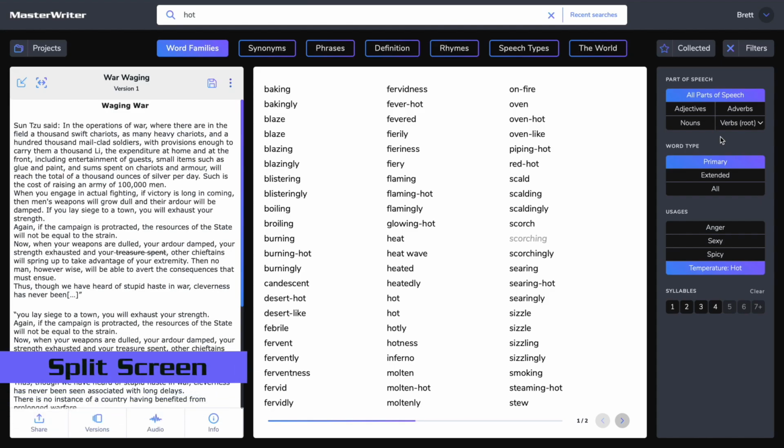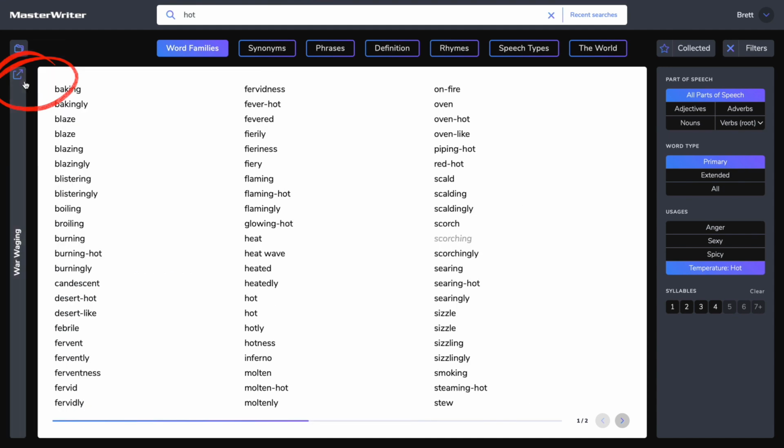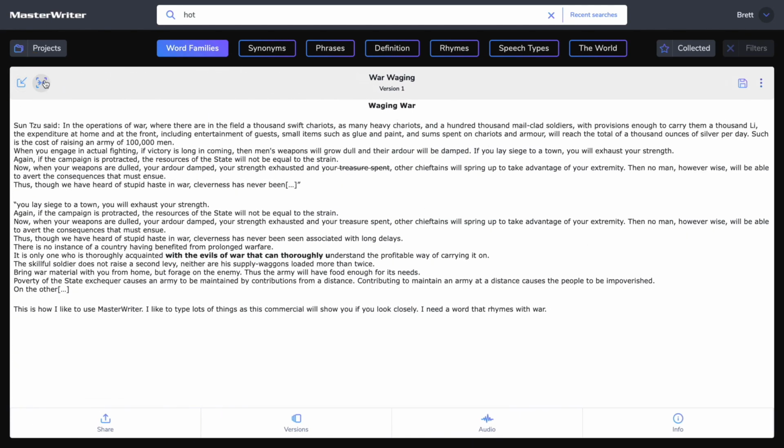Split screen mode displays a word processor for your writing on the left and your search results and filters on the right. At the top of the word processor are icons that hide your writing or expand them to full screen.